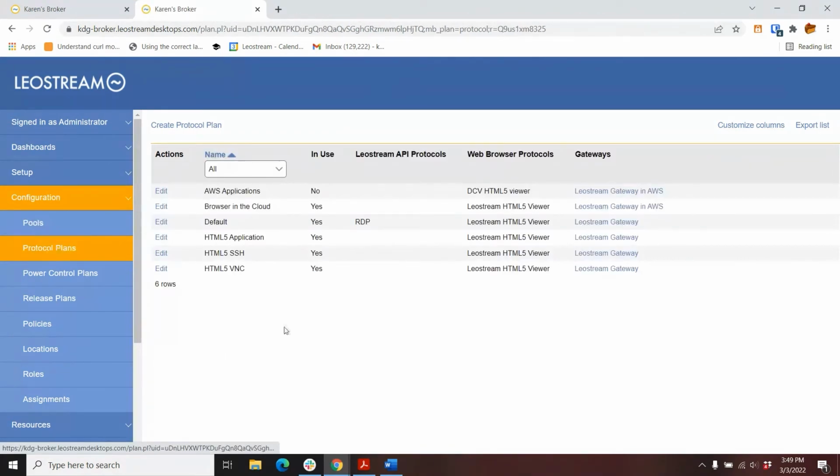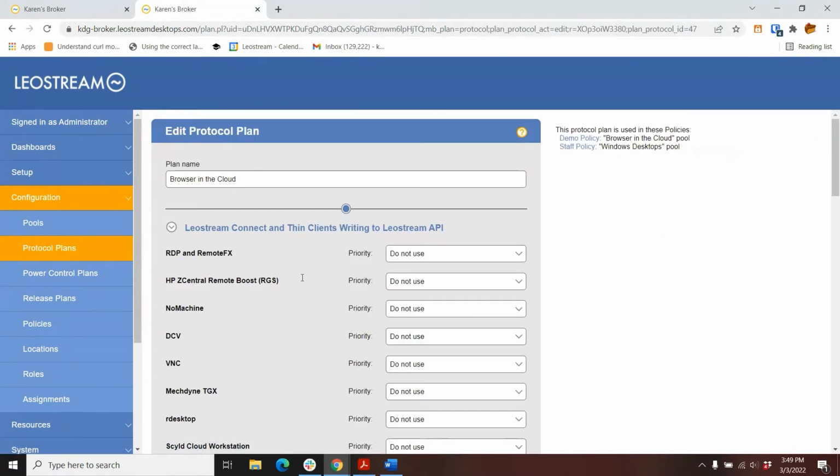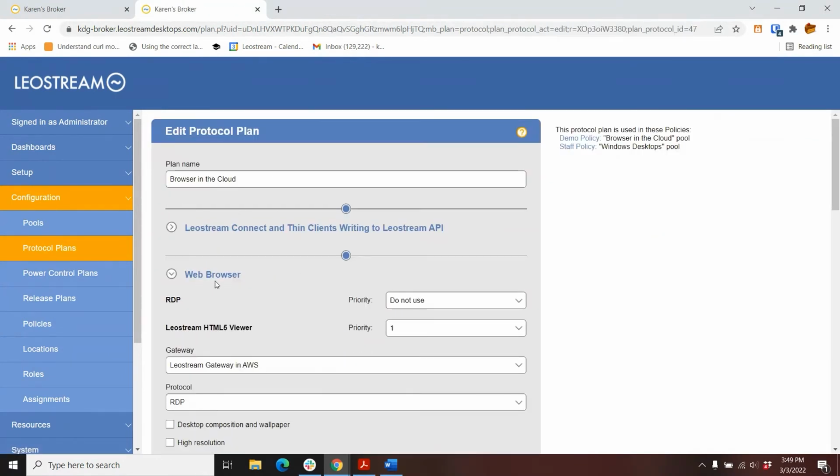And then I set up a few protocol plans to control how I'm connecting to them. And as you saw, you can use all sorts of different protocols, and one user login can launch all these different protocols from the same session. So for my browser in the cloud login, I came in from a web browser. I'm using our HTML5 viewer using the gateway that's in AWS.